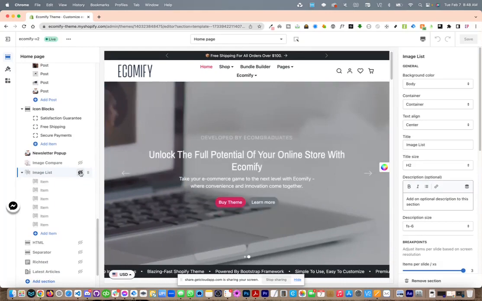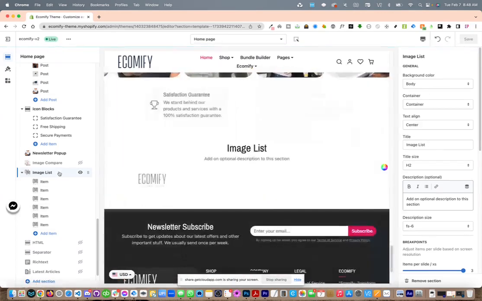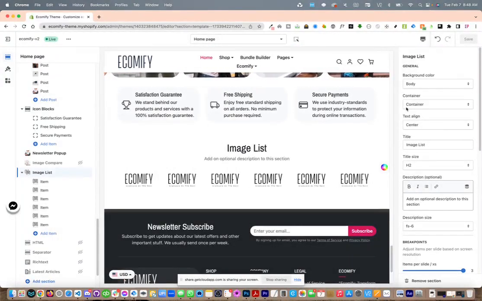However, it is hidden at the moment. If you want to unhide it, you'll just click on the eye button and it will look something like this. So I'm going to save this for the moment. So when you're on the image list section itself, you're going to be given a right sidebar with settings.